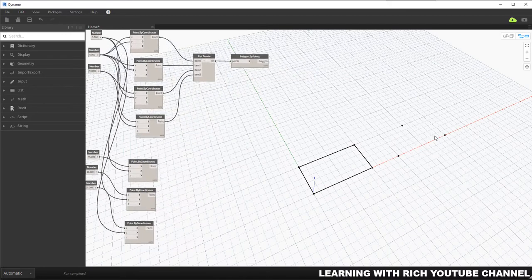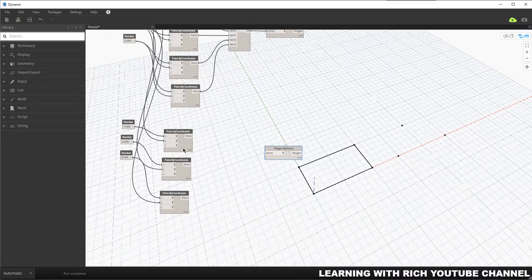All right, so that's it. What we're going to do is just like this one. We are going to create polygon by points. So I'll just copy that, Control B, disconnect.